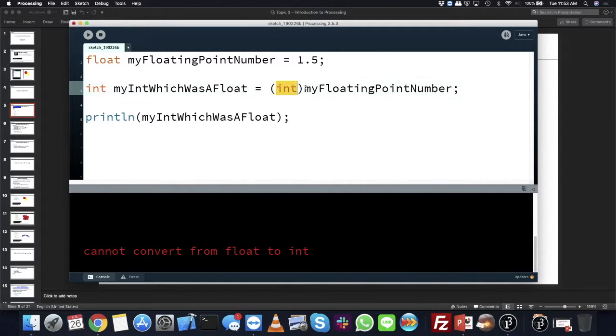But if I have a data type, so it could be primitive or it could be a composite one, inside circular brackets like this, it is known as casting, like when you cast a line when you're fishing. But basically, this is me accepting responsibility that I know that it cannot reliably convert a floating point into an int and have them be the same, but I want it to do it anyway.